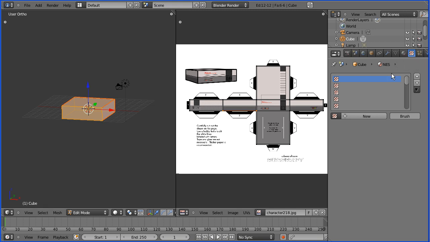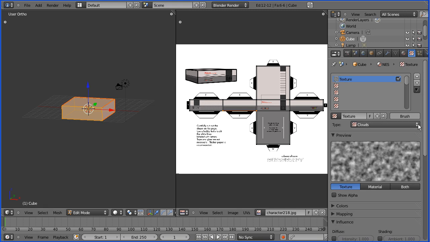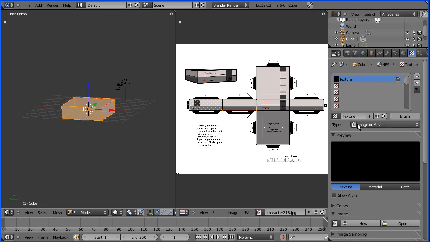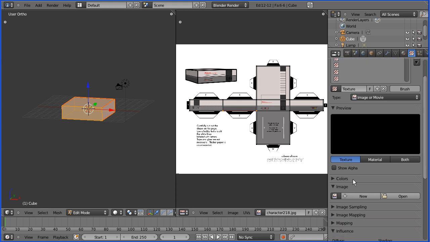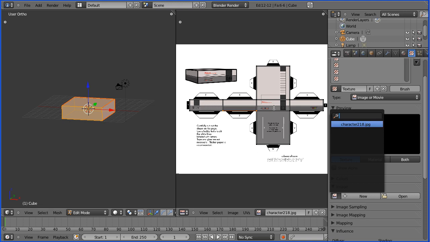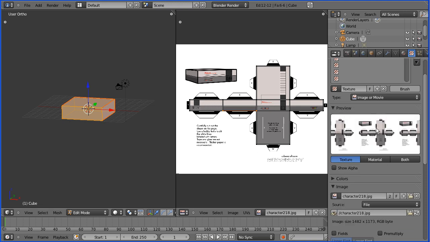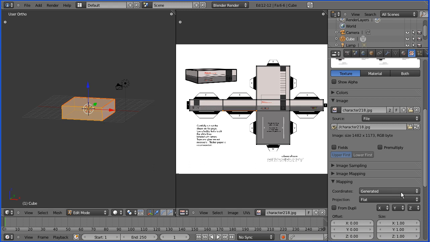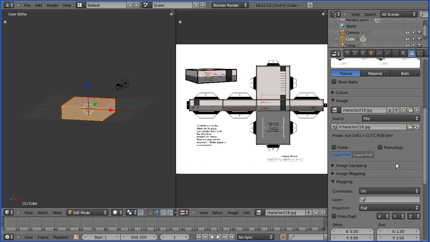Then we need a new texture because that material was selected. The texture will be linked to the material, and we need the texture to come from an image. And if we come down to image, now if we click this button, because we've already loaded the image, it is still there, and so we don't have to look for it in the files and folders. One more thing to do. You come down to the mapping panel, in coordinates, you set that to UV, and we're done.